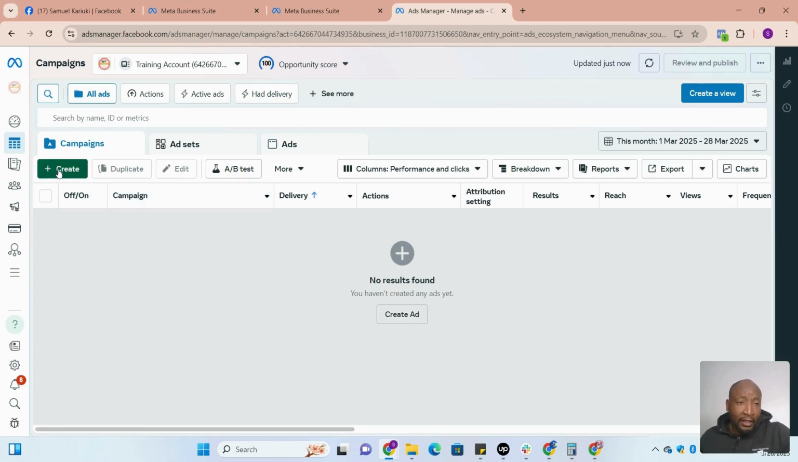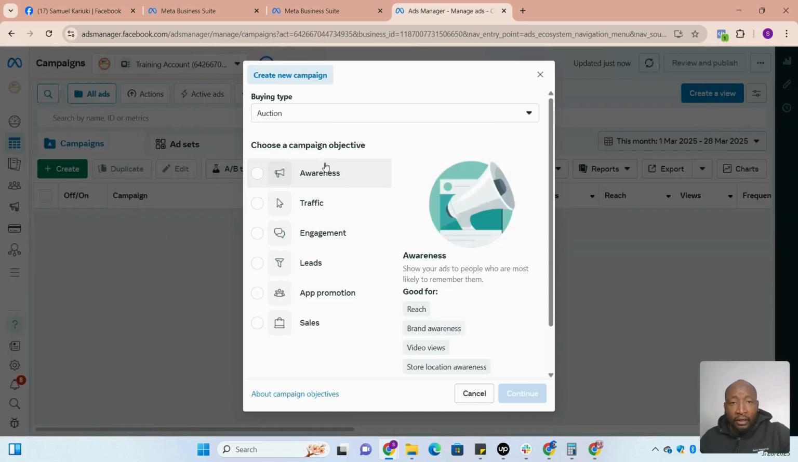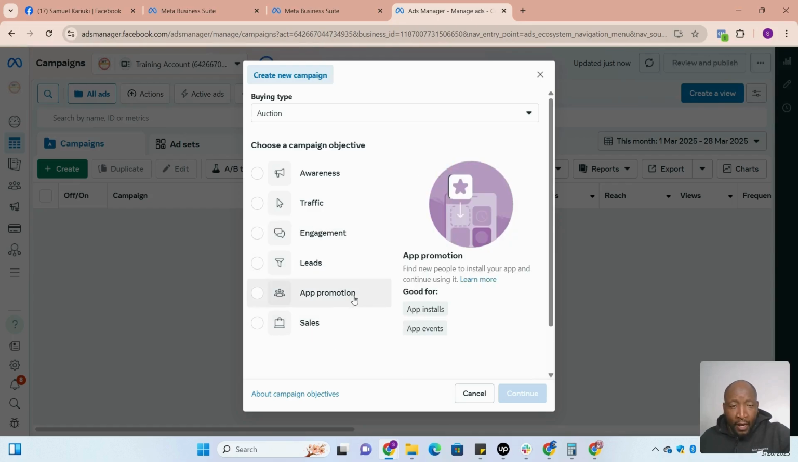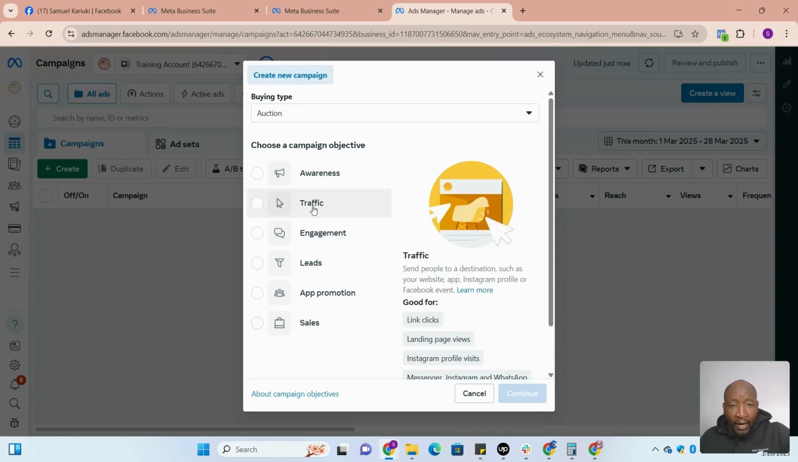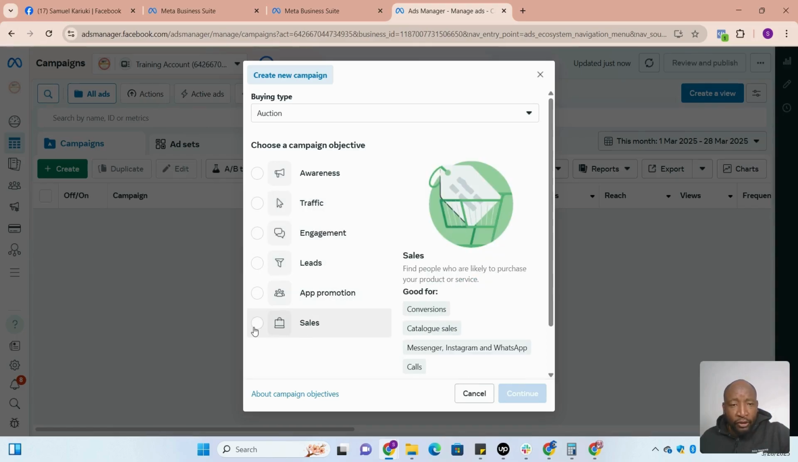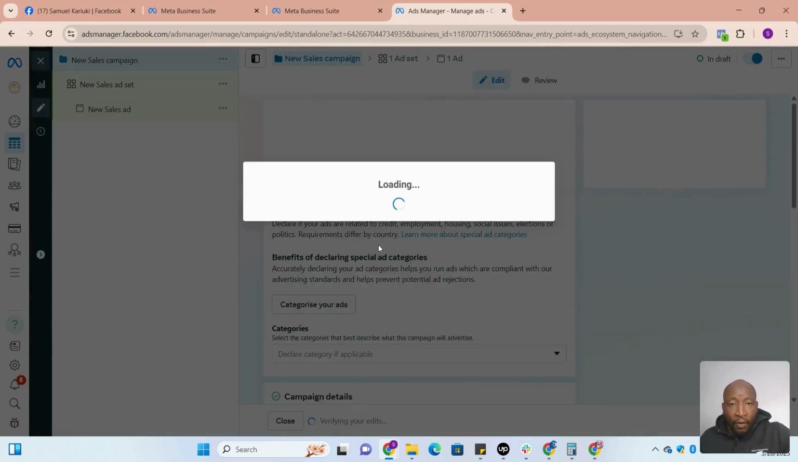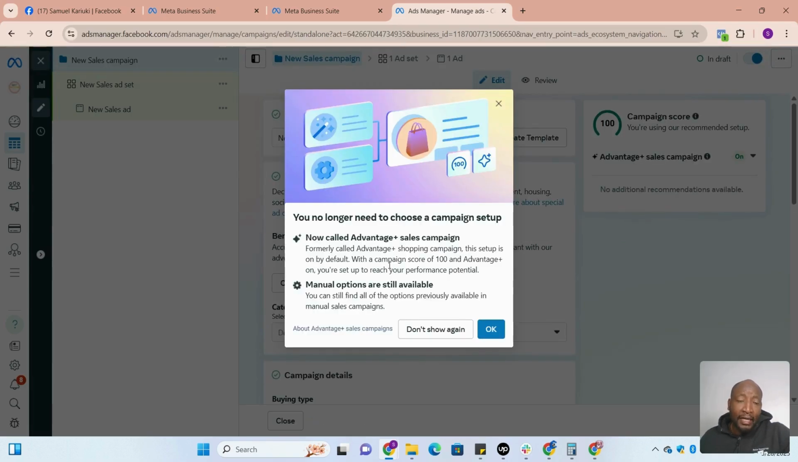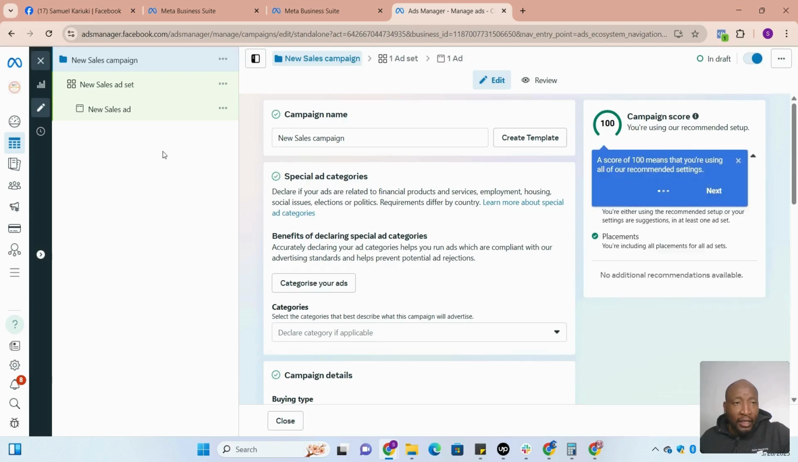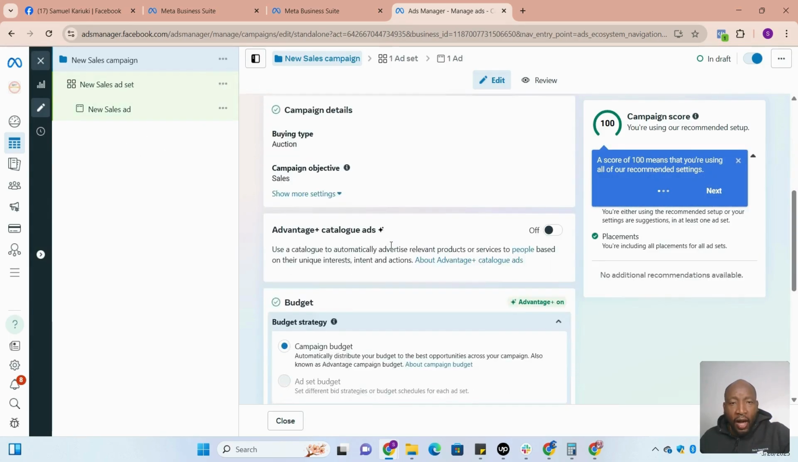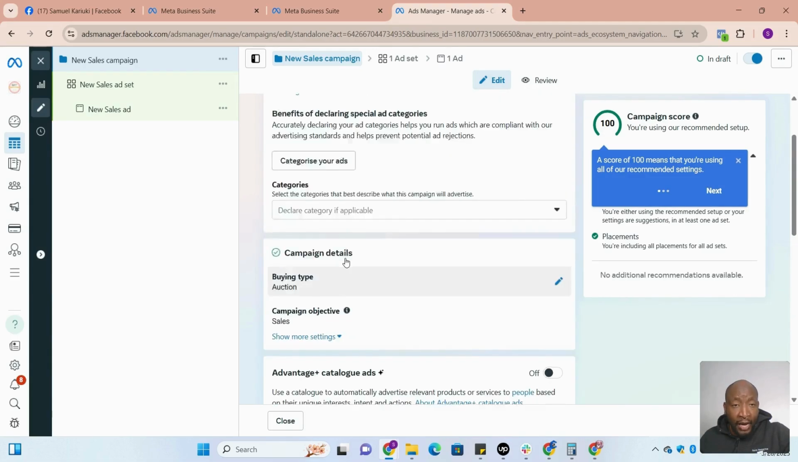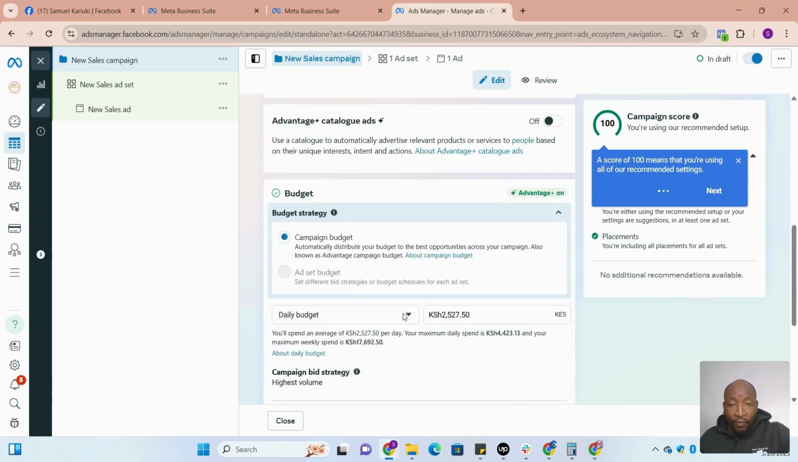The first thing you do is click on create a campaign, and you can choose the campaign objective here. We are going to choose sales. You can choose awareness, traffic, engagement, leads, app promotion, and sales. So we are going to choose sales. Once you choose sales, this is a new format that they have. Usually we had Advantage Plus shopping and manual campaign creation setup. Right now, they are both combined. So you just click there. You'll have chosen your campaign objective. That's one of the most important.